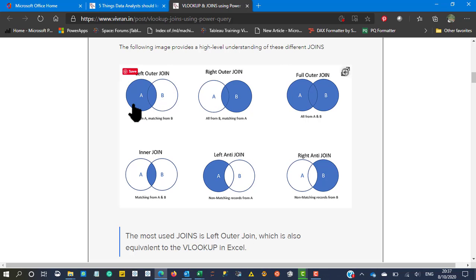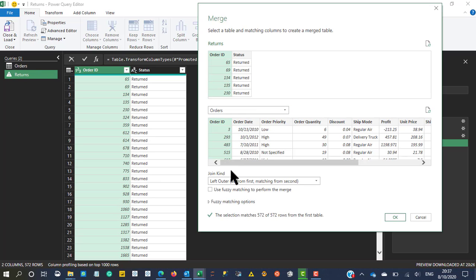And that's what we do in VLOOKUP. If we apply a VLOOKUP between 2 tables, and my first table has 10 records and the second table has 5 records, my final output table will have 10 records from table A. So this is what we're going to use the most, left outer join. Let's select that, and the moment I do that, it tells me how many records matched, and it says all 572 matched.